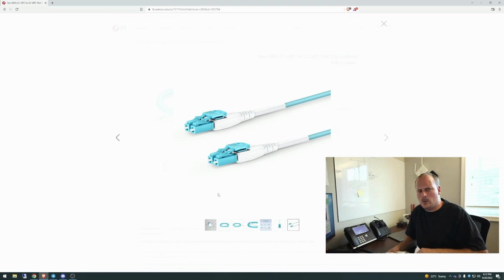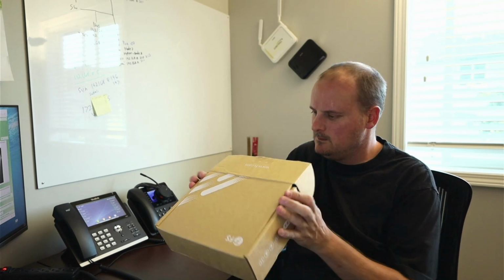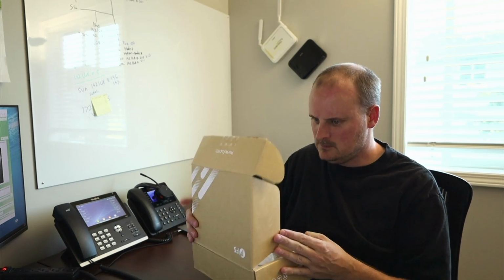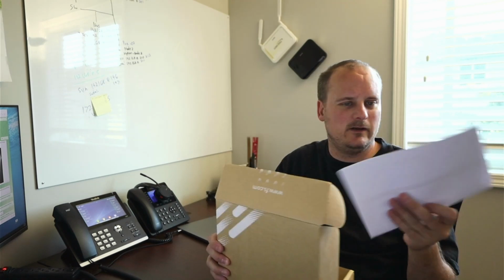Now, I always get really excited about cables. As we could tell, I got boxes of them on the side of me here. But this one is supposed to be unique. Have a look here. So we got the FS box. It's in there tight. Oh, yeah. Holy. What do we got? We got a note. A 5 meter, 16 foot LC UPC to LC UPC flat clip Uniboot.